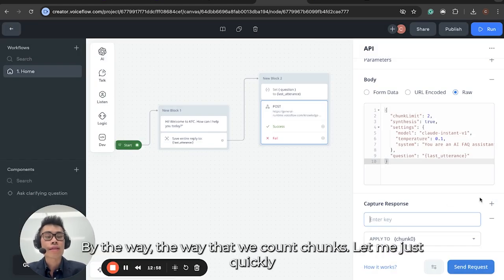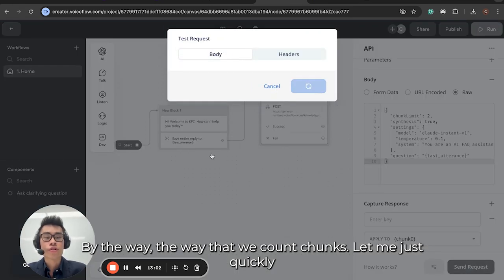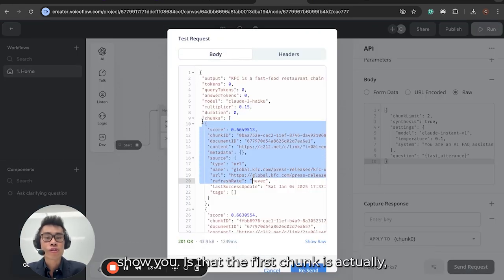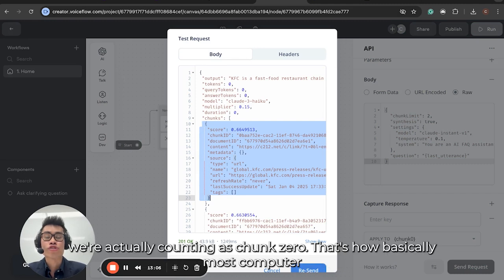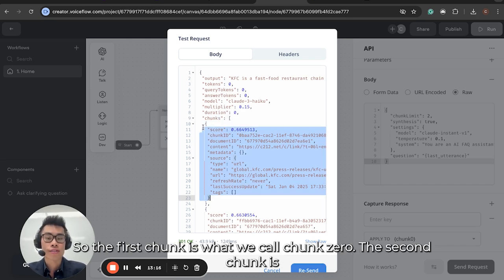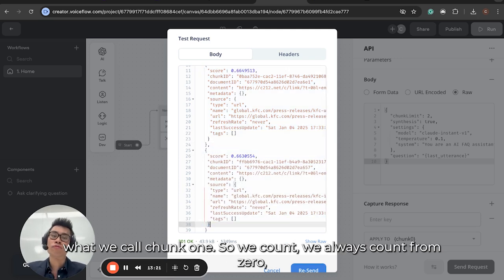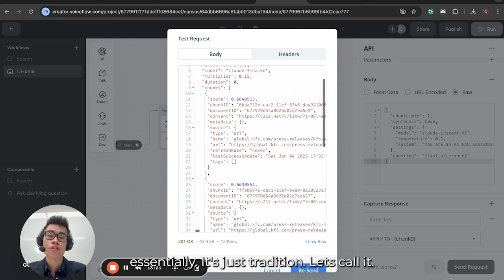By the way that we count chunks, let me just quickly show you, the first chunk we're actually counting as chunk 0. That's how most computer scientists count this. This is just the default by computer scientists. So the first chunk is what we call chunk 0. The second chunk is what we call chunk 1. So we always count from 0 essentially. It's just tradition.